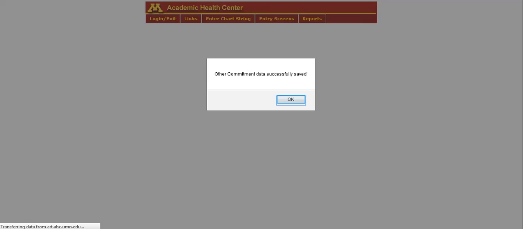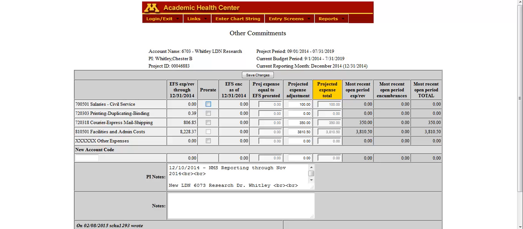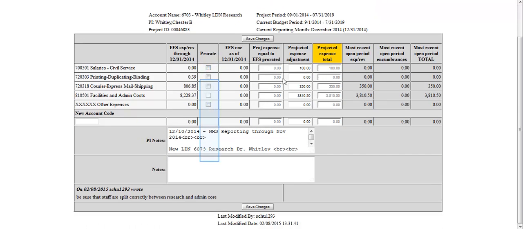You will be told that your other commitments data has saved successfully. Press OK to continue. You will be taken back to the Other Commitments entry screen. Note how the newly entered account item is now reflected here.